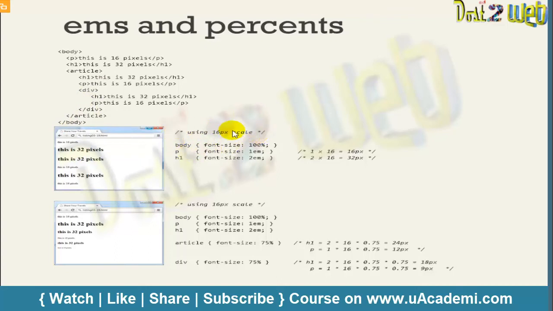The moment you define the 16 pixel scale, you can see here I am using a font face of 100%. Now again, I want H1. What happened? First we have the paragraph. For the paragraph, I want it to be 16 pixels. How are you going to define it? You know that 16 pixel is 1 EM, so you have to define one.